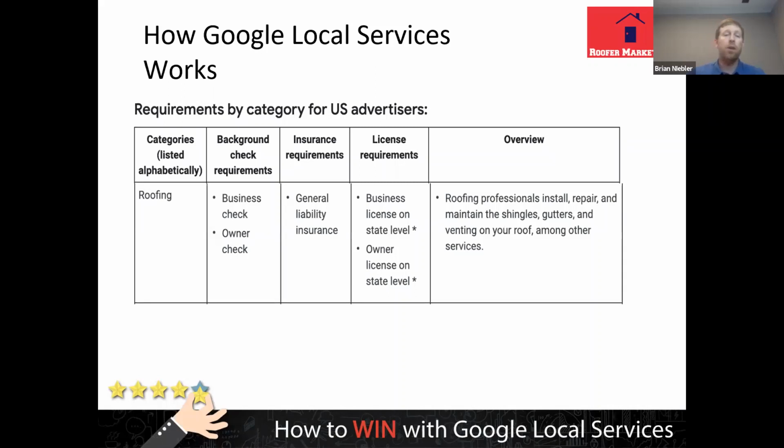In terms of an overview of the services that they offer for these ads, you can actually select these, and we'll go through this in the dashboard in a second. You can do installs, repairs, shingles, gutters, roof cleanings, all of those. You can select which types of leads you'd like to come in.